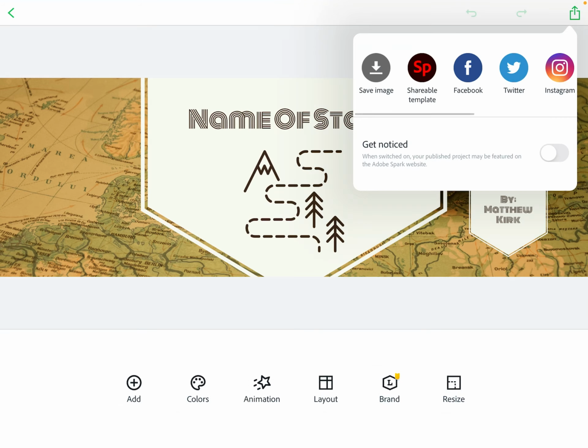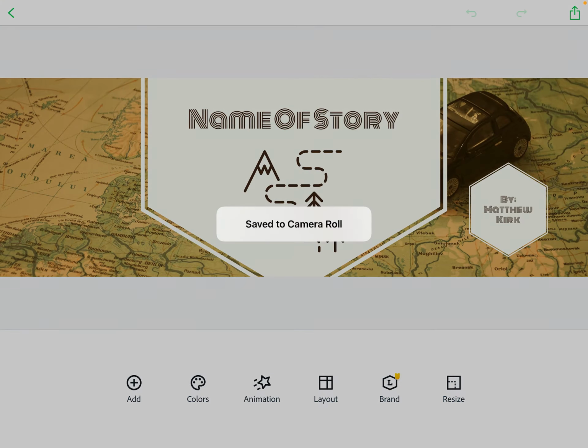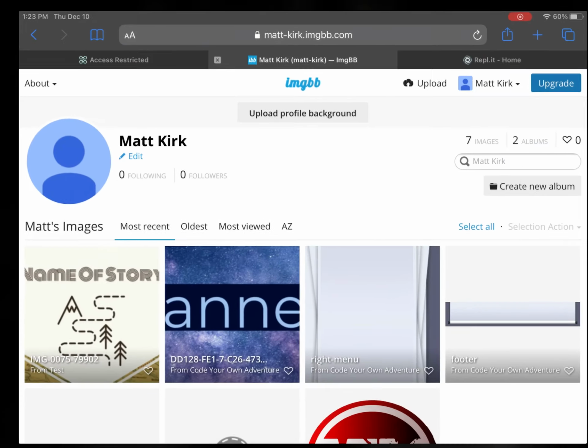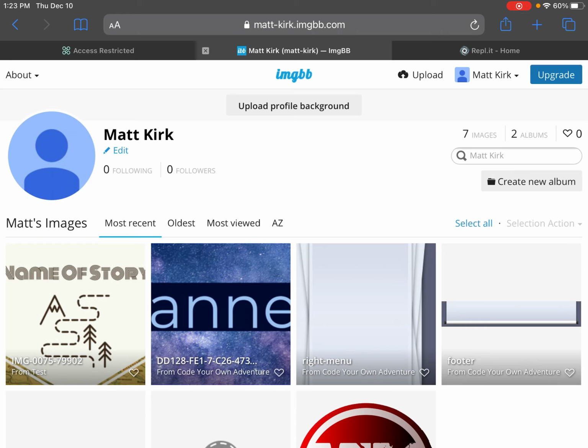I'm going to send it to my camera roll by clicking the share box at the top and save image. Now it's saved to my hard drive. That's nice, but I want to get it up onto the web. So I'll go to Safari, and I'm already logged into ImageBB here through my Google account.